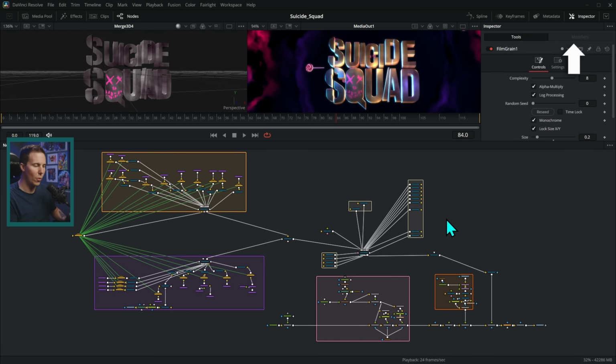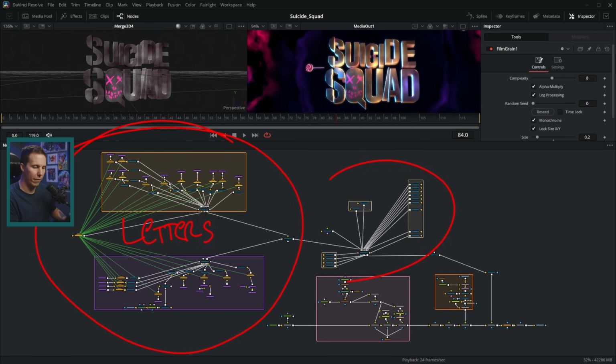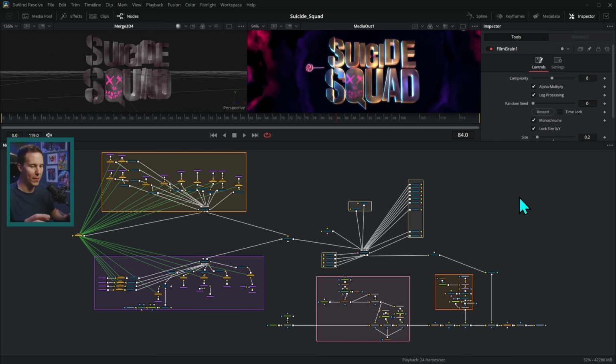Okay? So pretty much we have this broken up into a couple different parts. This part over here are the letters, and we have the lights and the 3D. We have the background, particles, and then the post effects. Let's start with some simpler stuff.